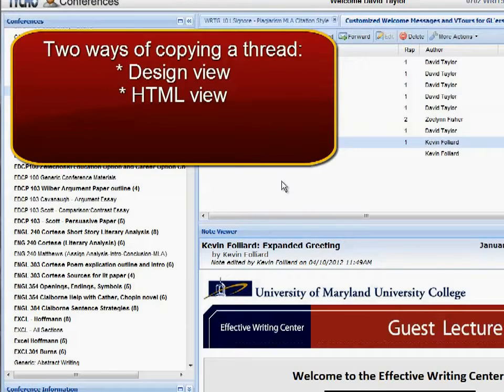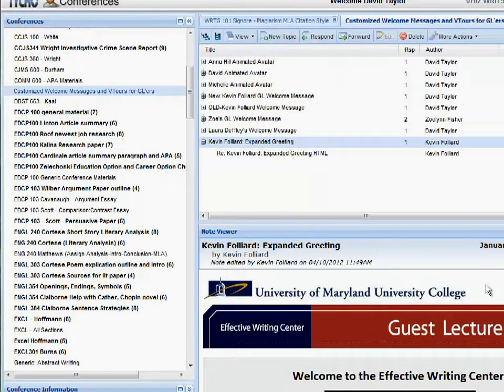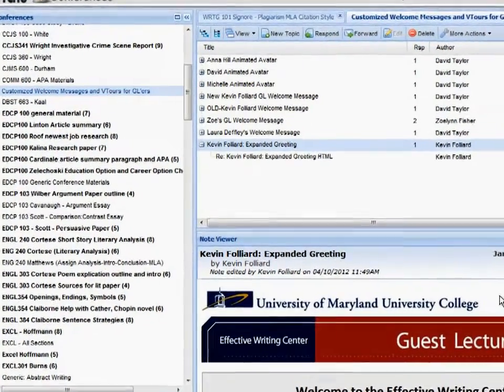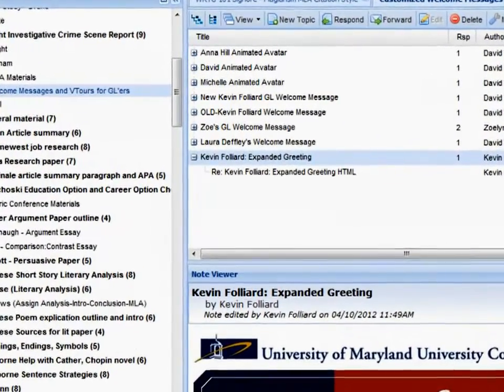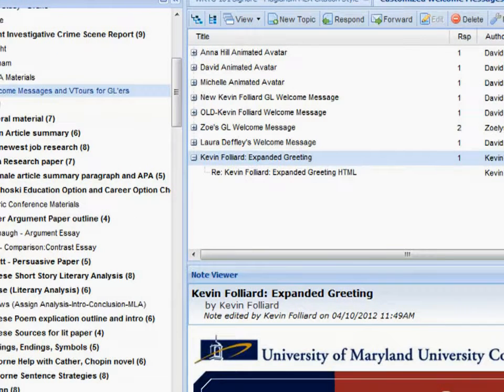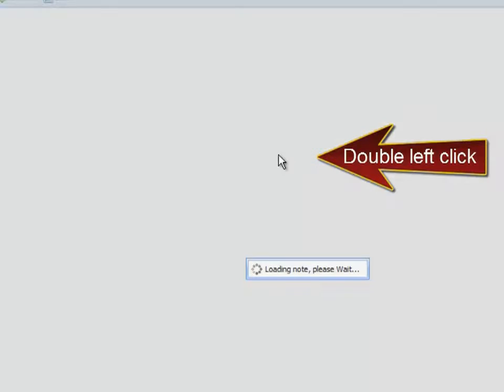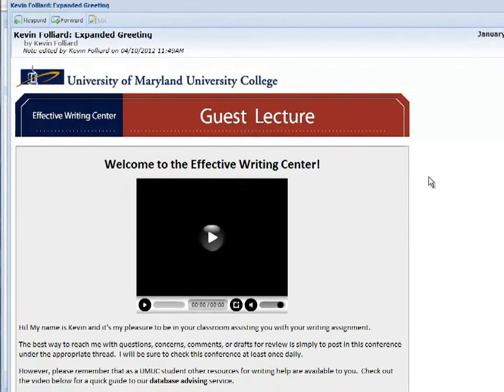Now, there are 2 ways to copy an existing thread into your new conference. Try both of them to see which one you like the best. First, you can work entirely in design view. What you see is what you get. You can left-click on this message to see it in full page form, and then all you do is copy and paste what you see.